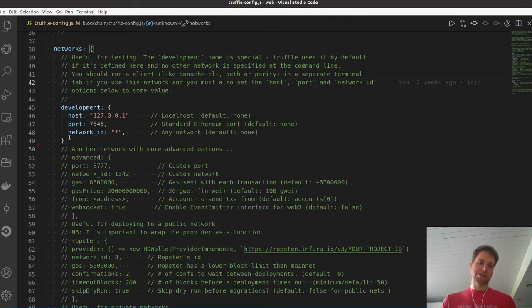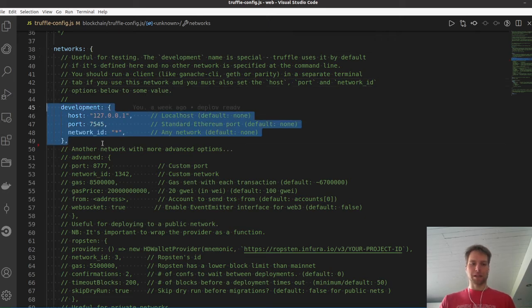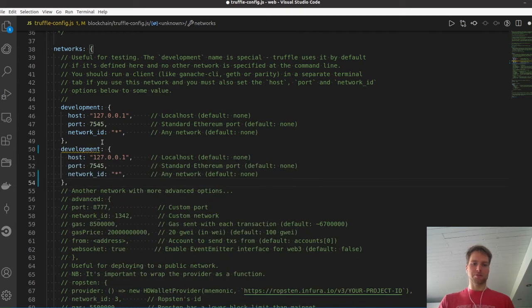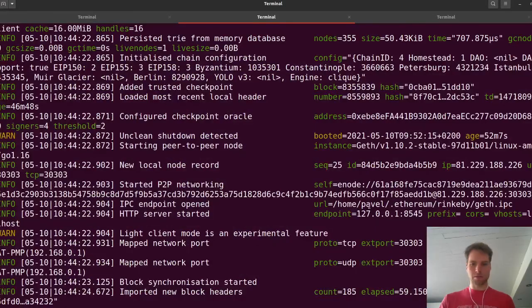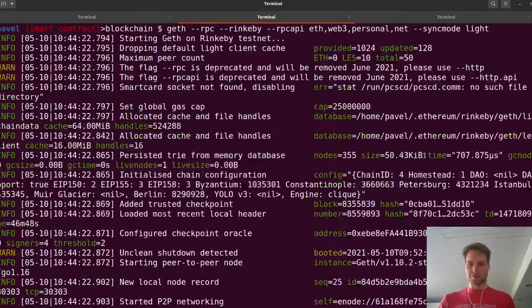And remember, at the beginning we added this development network so we can talk to Ganache. But now we want to talk to rinkeby. So it's again localhost, but the port is different. So what was it? I don't see it.